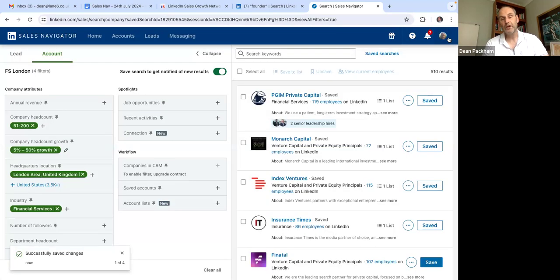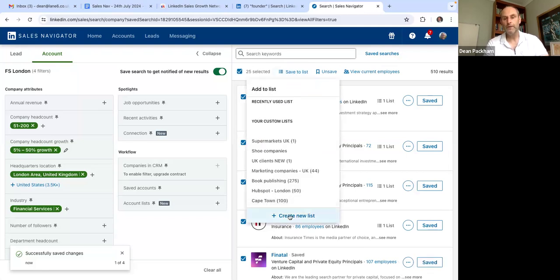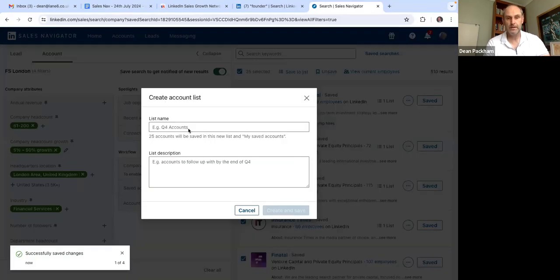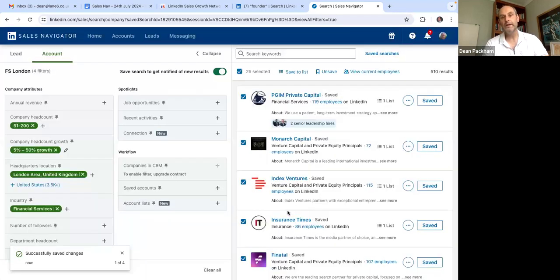Okay, so what we're going to do now is look for founders of these companies. Here's how to do that. On the listing here, if you click on this button, that will select everybody on the first page, which is the first 25 companies on this page. We can now save these companies to a list. I'm going to create a new list and call it FS London. Now you'll notice all these companies are added to that list.